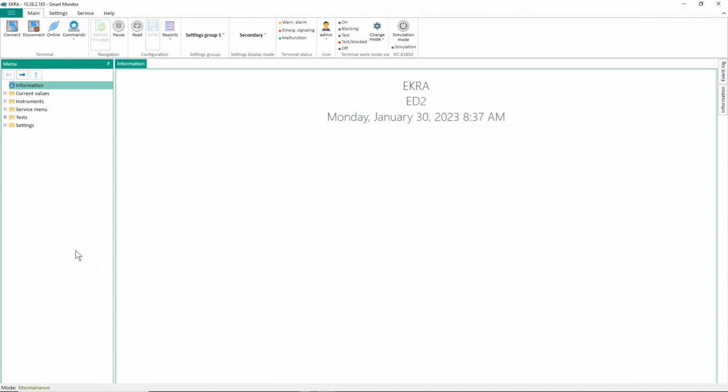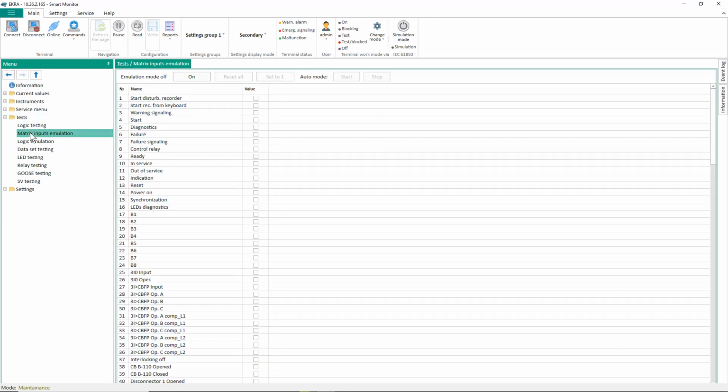After switching the IED to the test blocked mode in the Smart Monitor software, move to the Tests Matrix Inputs Emulation section. In the open window you will see a list of logic signals of IED. Next, turn on the emulation by pressing the On button on the toolbar. Signals testing can be conducted in two modes, manual and auto.